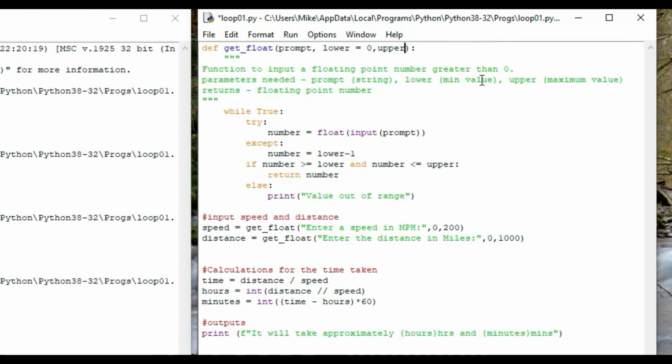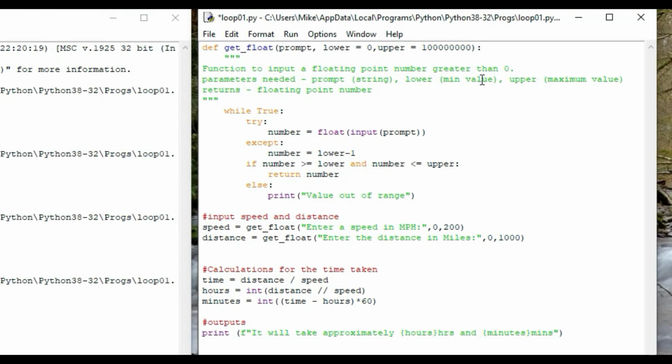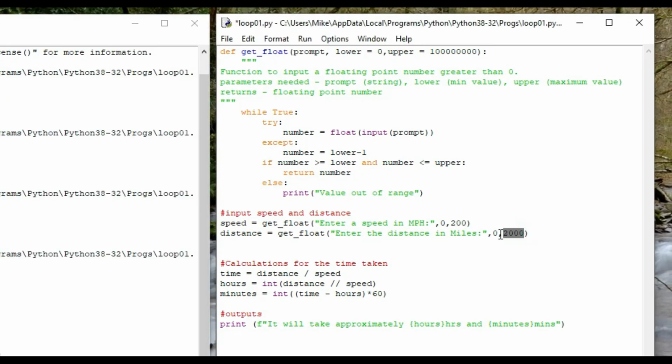So we could say upper equals, and we'll put some ridiculous number in. That means that if we don't put an upper value in, it will take that as being the limit. So if I take these parameters off, so I'm not going to put any parameters in for the distance, but I'm going to say my speed is going to be at least 10 miles an hour.